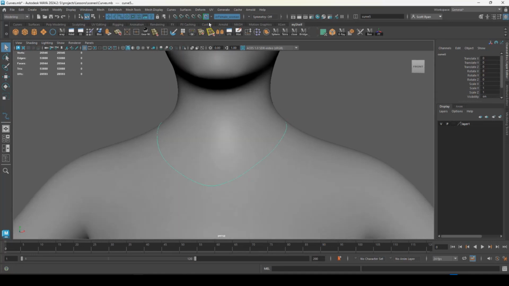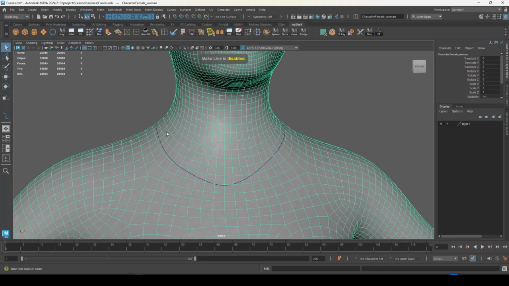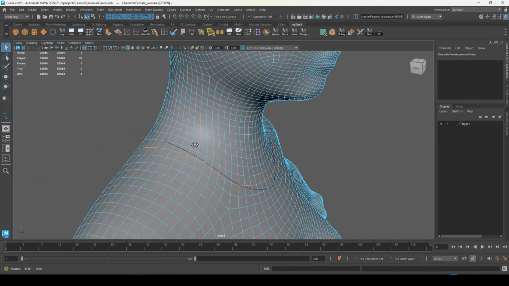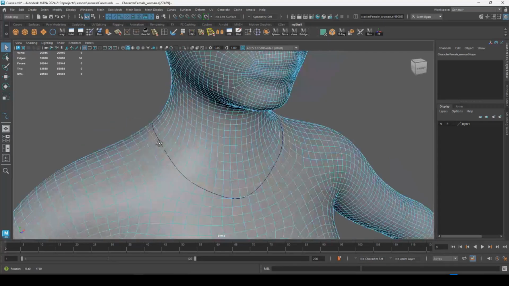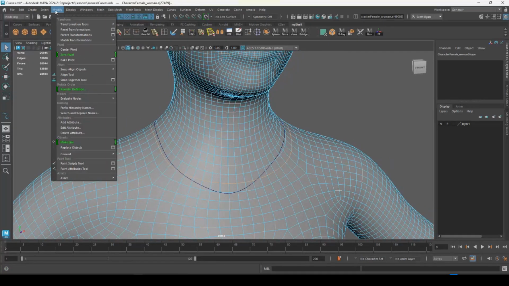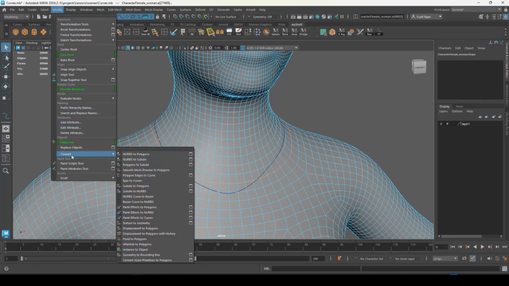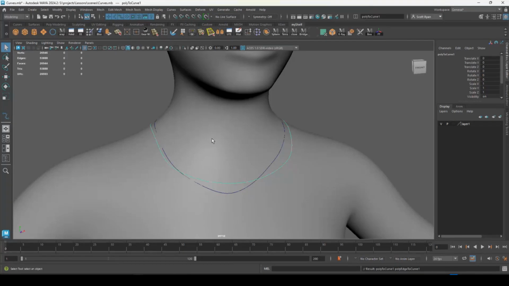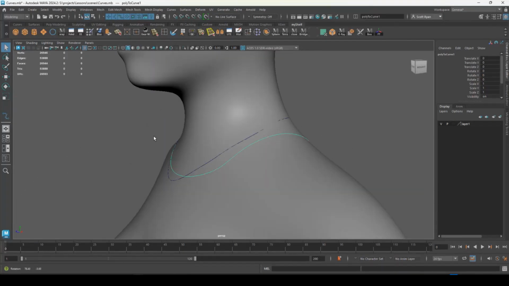Or, if I want to, I can turn off my live surface again. Instead of drawing it freehand, I can right-click and select an edge. Just double-click that, get the edge all the way around. Go to Modify, Convert, look for Polygon Edges to Curve, and now I've created a curve out of that edge.